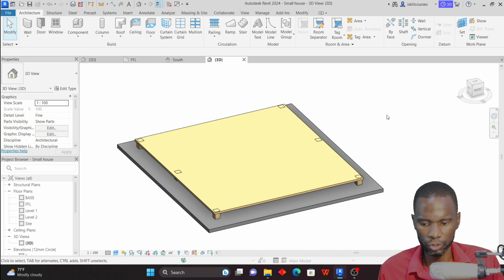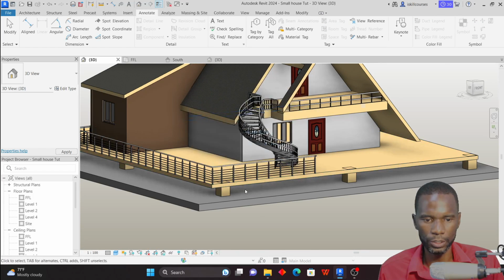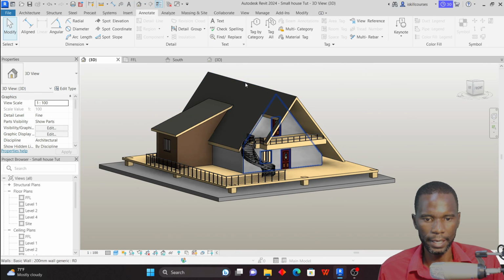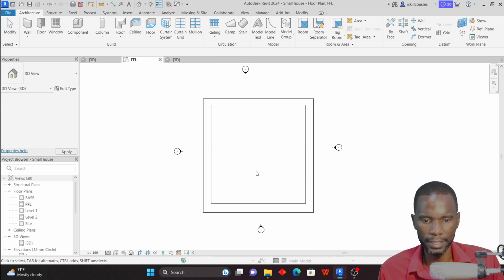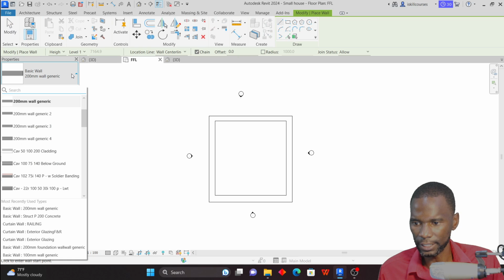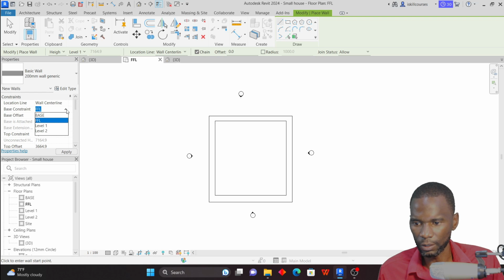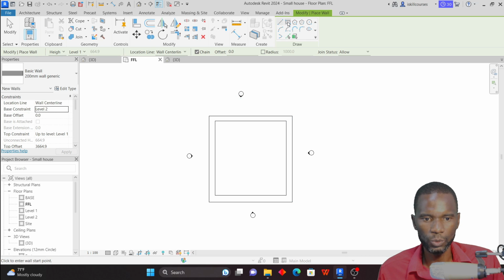All right, so now let's proceed to create our walls from here. You see that we have the walls there, and this is what we are going to do. I'll close the south there and just maintain this one. All right, so to create the walls, just go to architecture, wall, architectural wall, and let me open there. I think I'll use the generic wall from there. And I have to ensure that the wall starts from FFL. Maybe I want my wall to go up to level 2. I think it's okay. Then I'll simply use a rectangle.